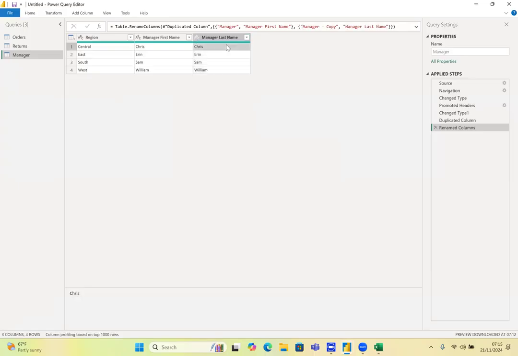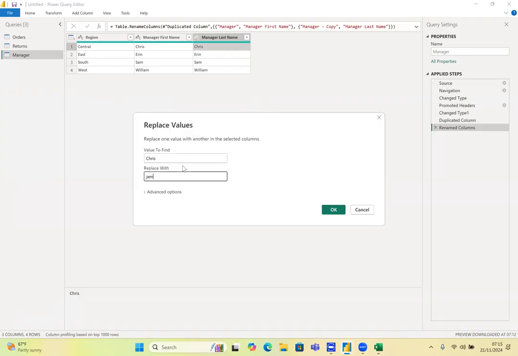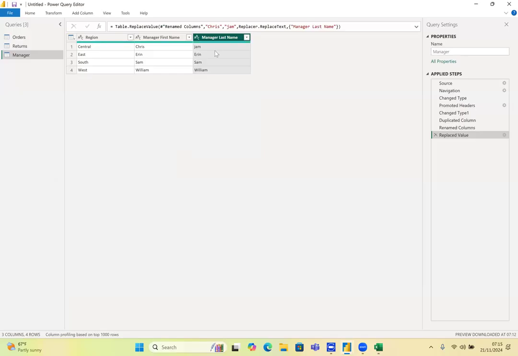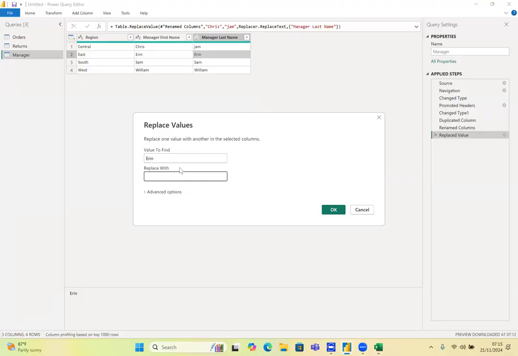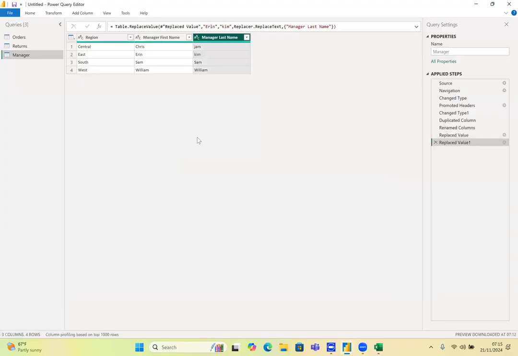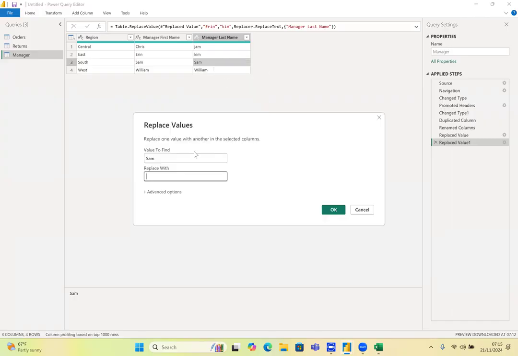Okay, so now I can just even replace the values. Right click, just replace values. So Chris by Jim. Okay, so like this I can even replace the values inside the cells of your tables. Like this I can just replace the values and provide first name and last name.